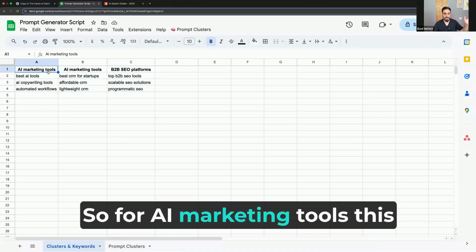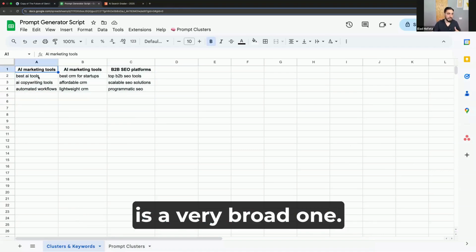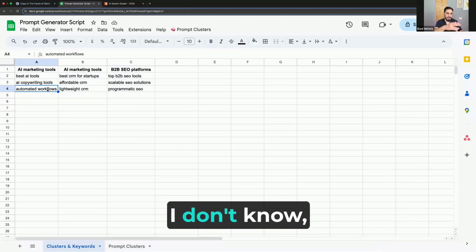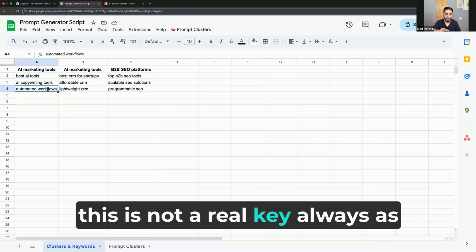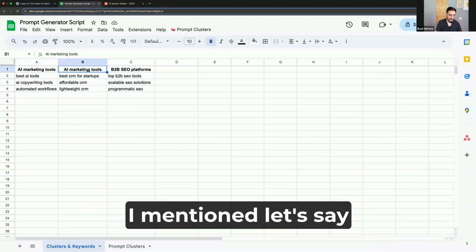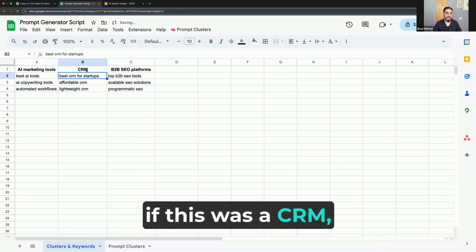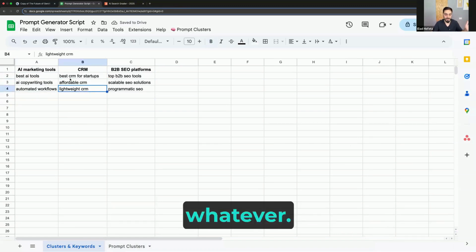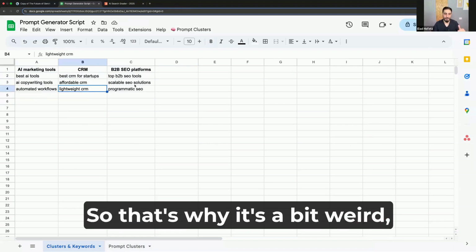So for AI marketing tools, this is a very broad one. Best AI tools, AI copywriting tools, I don't know. This is not a real keyword research, as I mentioned. Let's say if this was a CRM: best CRM for startups, affordable CRM, lightweight CRM, whatever. This is generated by AI, so that's why it's a bit weird.